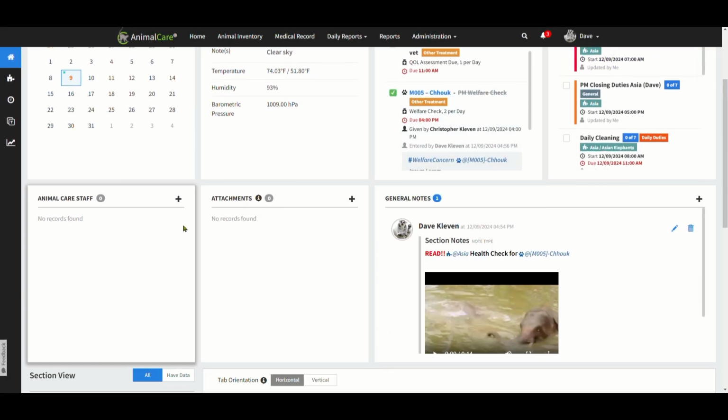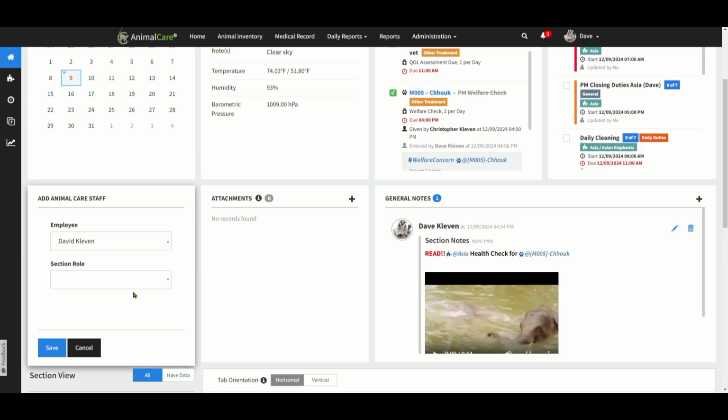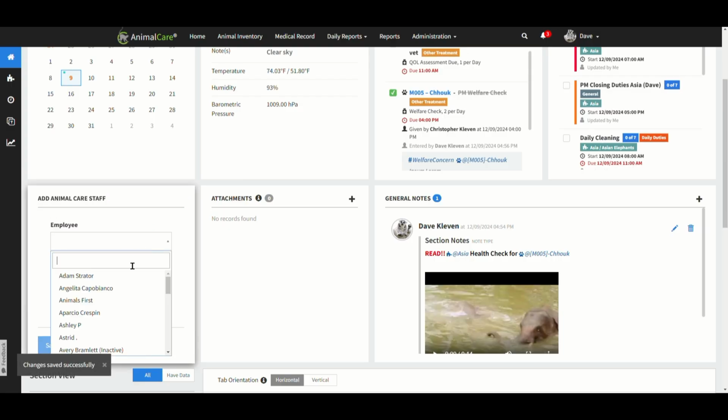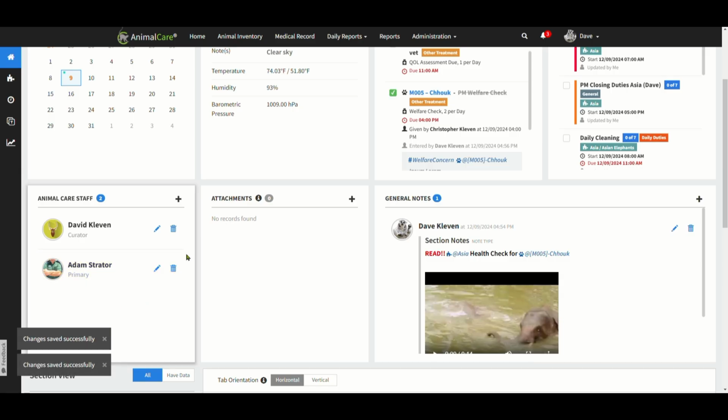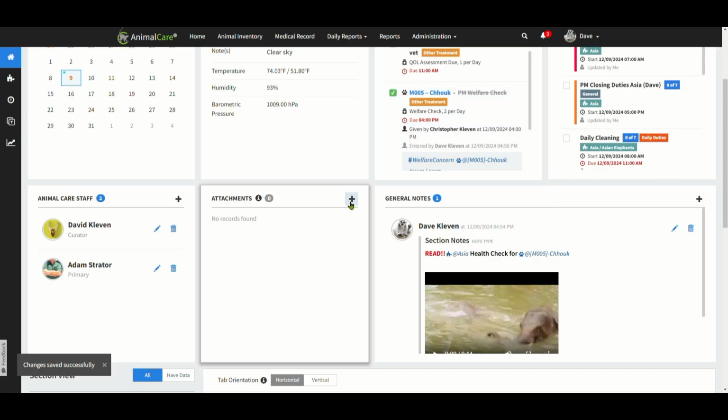Currently, this animal care staff section is not generated by who's logged in or anything like that. It's basically displaying who's assigned to a section, and then they can self-enter. But I can also enter in that other people are here as well. In the future, we hope to tie that into something like a time card, a time clock feature.